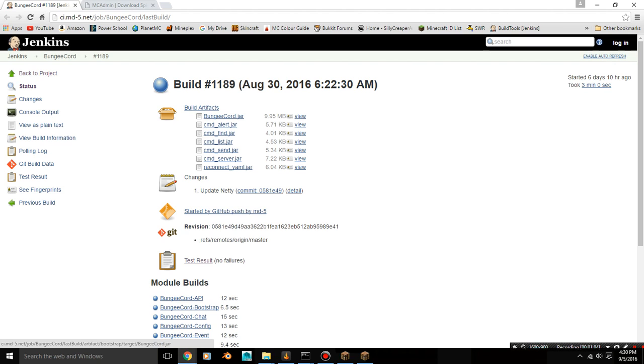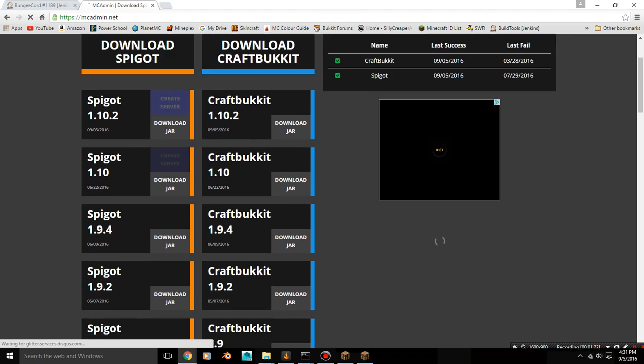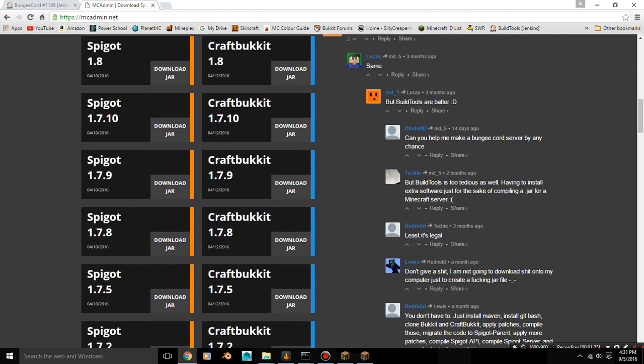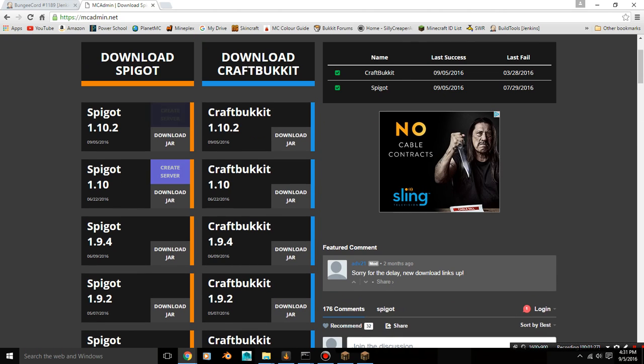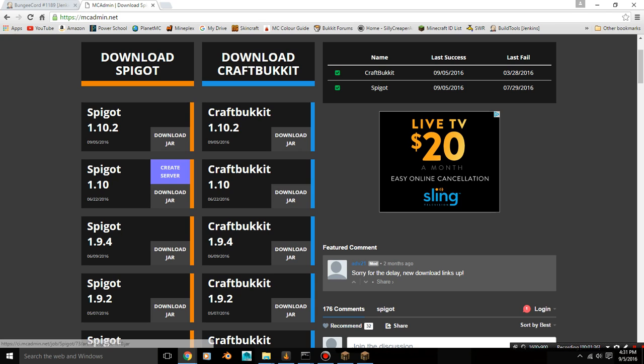Then you're going to go to these 2 websites. Click BungeeCord.jar, click keep. Go to this website, MC admin, go to downloads, Spigot and CraftBukkit. I recommend using Spigot, not CraftBukkit, and pick any version you want. I'm going to be using 1.10 because there's barely any plugins made for 1.10.2. So you click download jar.